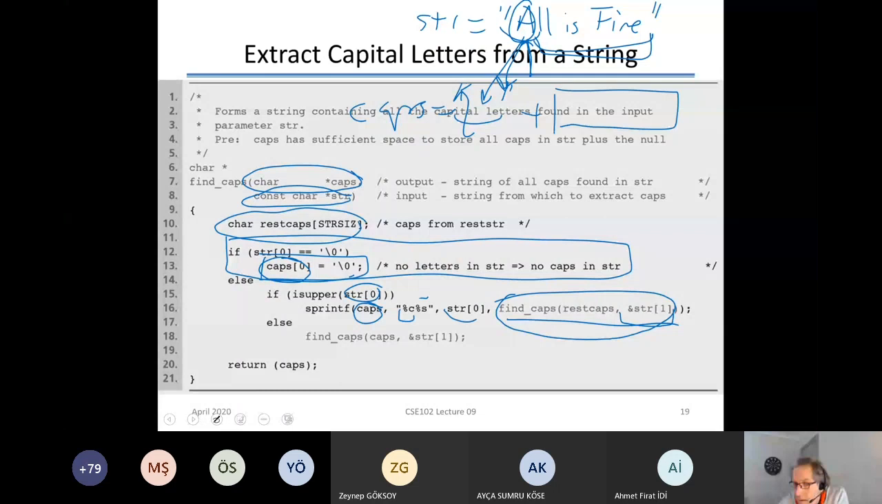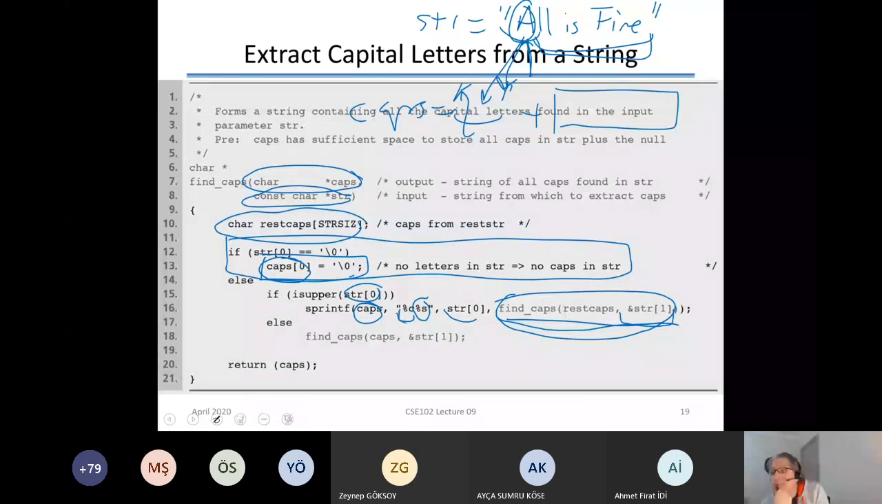the first character here, in the else case, is not the capital one. So I need to be very careful here. I need to send something to this function to receive the capital characters in the rest of the string. I cannot send my caps, because if I send it, what will happen is that the caps is actually going to end up ending with a 0 character.